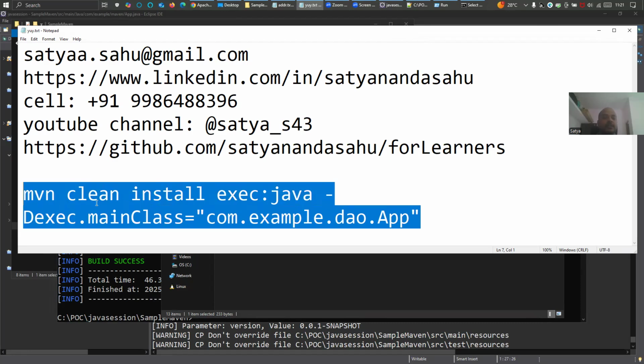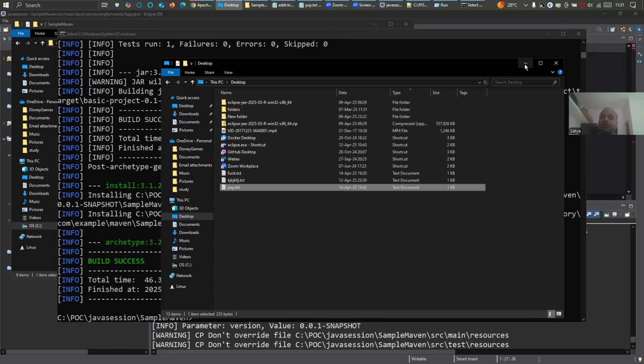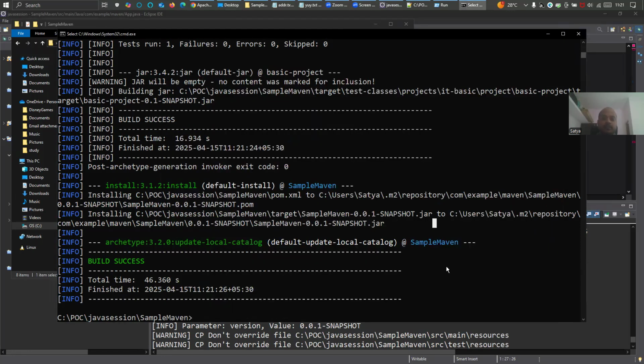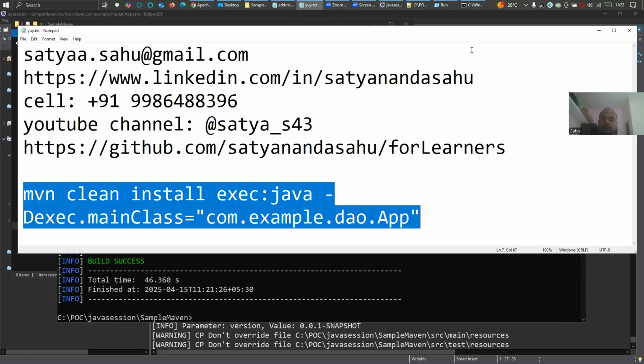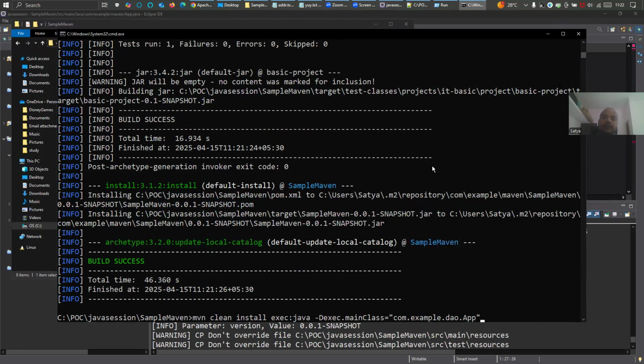So you can write this, right? This is the command which I copied while doing a build of something earlier. Maven clean install, execute Java, then -Dexec.mainClass. This is the command you have to write. Here you have to write com.example, the full package name, example.maven, right? So this is actually the fully qualified name of the main class, and you run it.